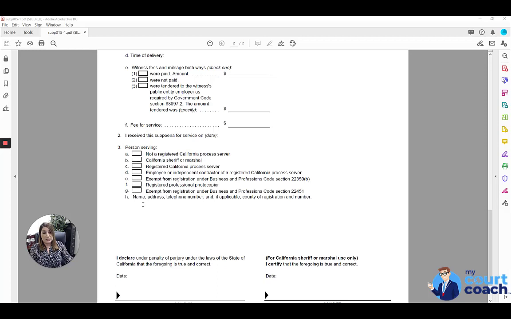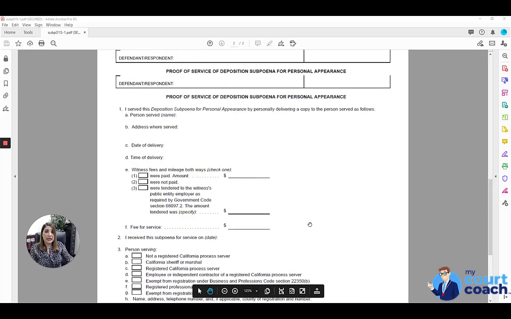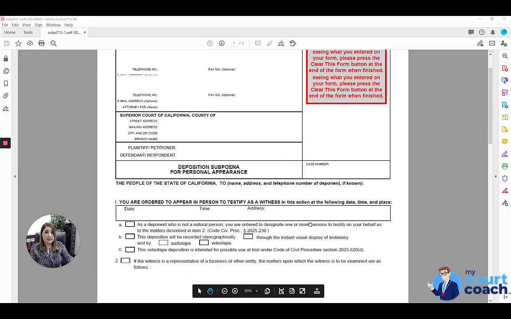And then the process server just needs to fill in their name, address, telephone number, and if applicable, county of registration and number. Have them sign and date this at the bottom. If they're a California sheriff or marshal, they would sign and date on the right-hand side. And this subpoena is ready to be served.